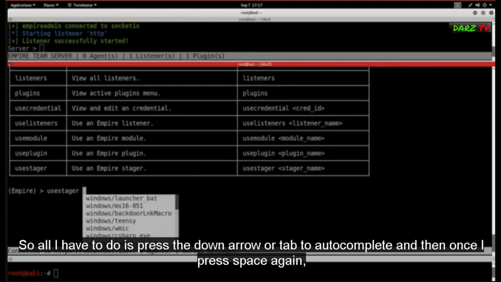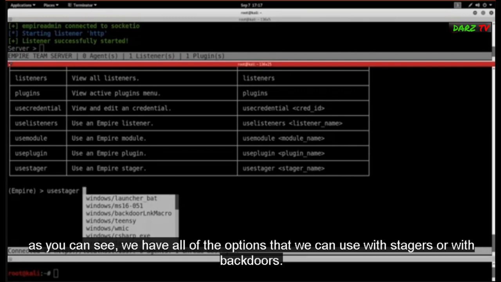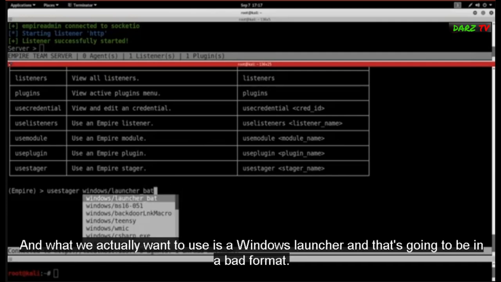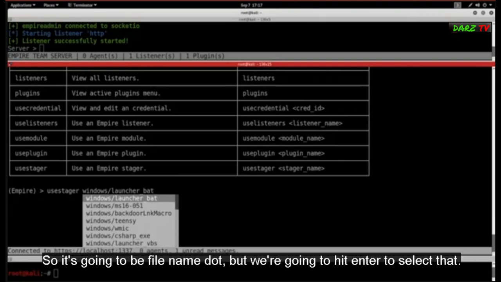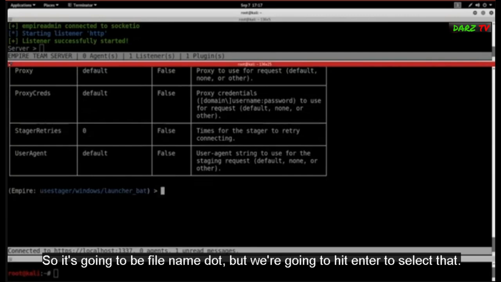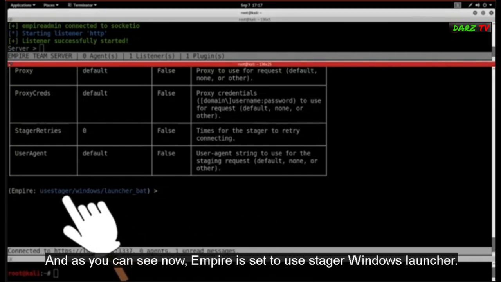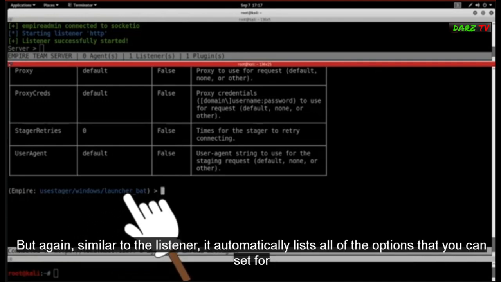And then once I press space, again, as you can see, we have all of the options that we can use with stagers or with backdoors. What we actually wanted to use is a Windows launcher, and that's going to be in a BAT format. So it's going to be filename.bat. We're going to hit enter to select that. And as you can see, now Empire is set to use Stager Windows Launcher BAT.